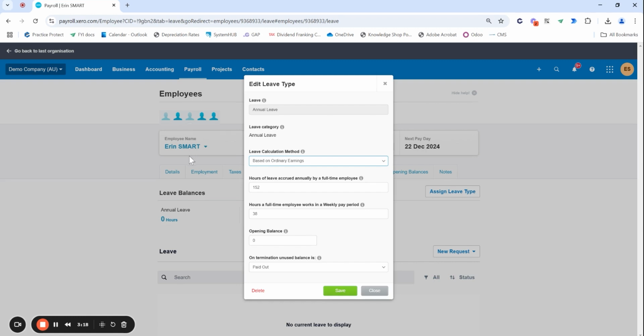A really common error is actually keying in this hours worked in a weekly pay period based off the hours that they normally work. Like I said, if Erin was a part-time employee working 10 hours, you would not enter in 10 hours. This is where it's really important to read the detail. Always, always, always enter in based off a full-time employee. Even if the part-timer works 10 hours, you're still setting this up as if they were to work 38 hours, because one day they may work 38 hours and you don't have to make any changes to your payroll, and it will just accrue leave correctly.